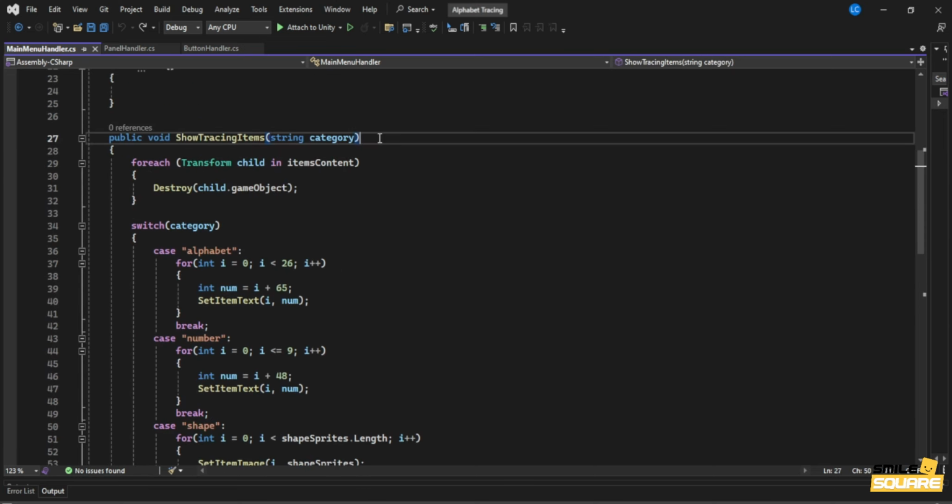We declared a new method here named ShowTracingItems, which will show all the items based on a specified category. This parameter will specify which category will generate items based on the player's chosen category. First, we need to destroy all the child game objects of items content. After destroying them, we add a switch statement to generate tracing items. The first one will be the alphabet category.